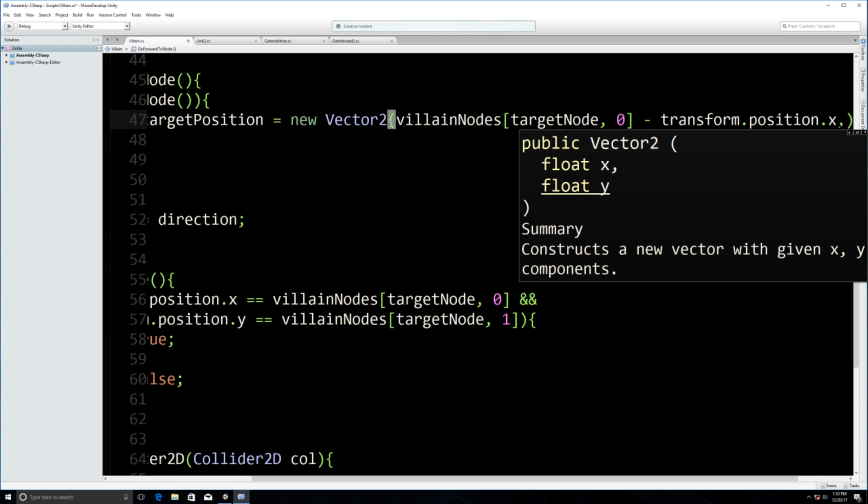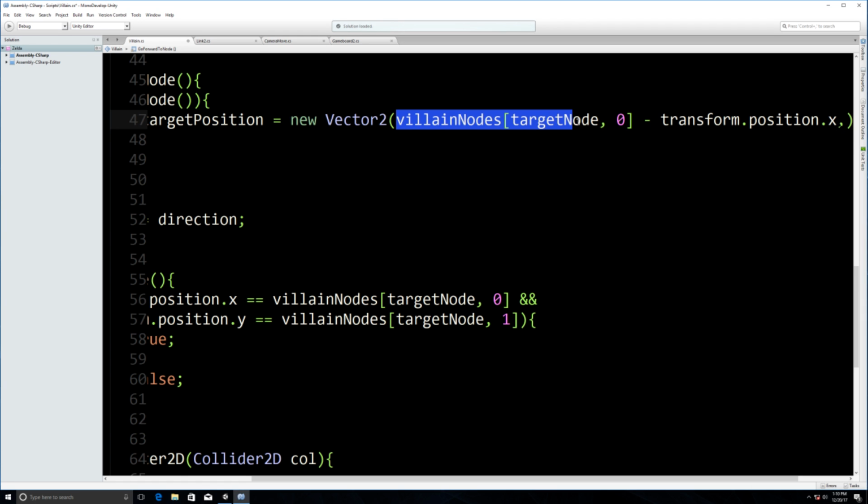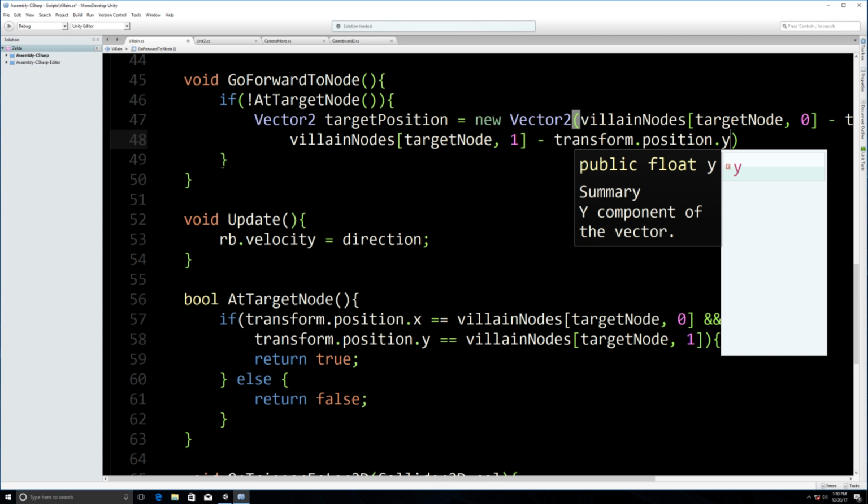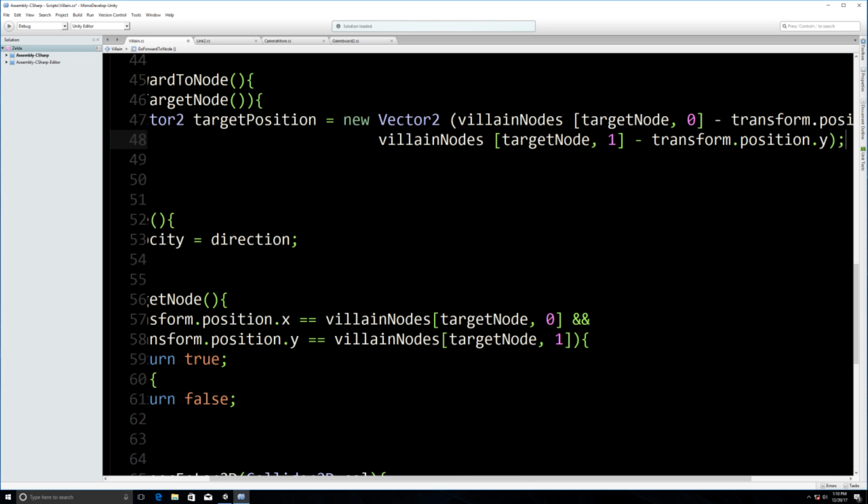And then I'm going to do basically the same thing for my Y position also. So let's come in here and let's just copy this guy and jump down here and paste this in. And this is going to be target node, and remember, we're going to need 1 to get the Y value. And then we are going to subtract Y from this. So that is going to give me that. All right, so we got our target that we're aiming for.